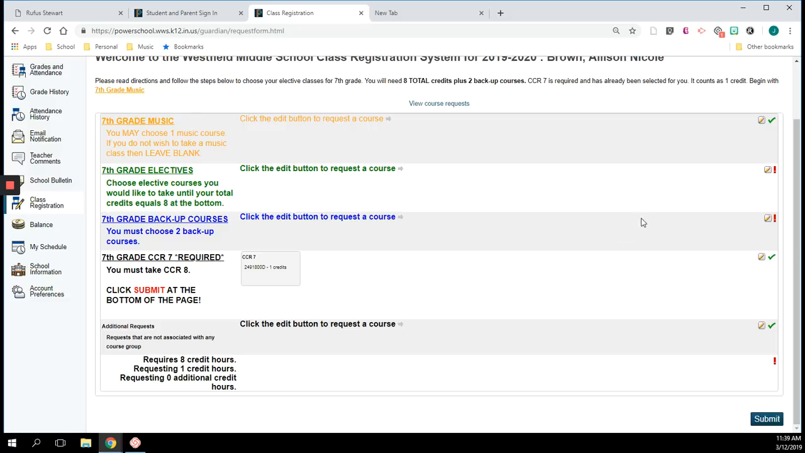Let me point out a few things before we get started. You'll notice there's directions here. It says read the directions and follow the steps below to choose your elective classes for seventh grade. You will need a total of 8 credits plus 2 backup courses. CCR 7 is required and has already been selected for you. It counts as 1 credit. Begin with 7th grade music.